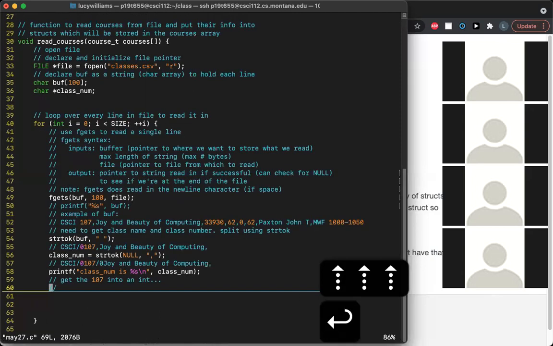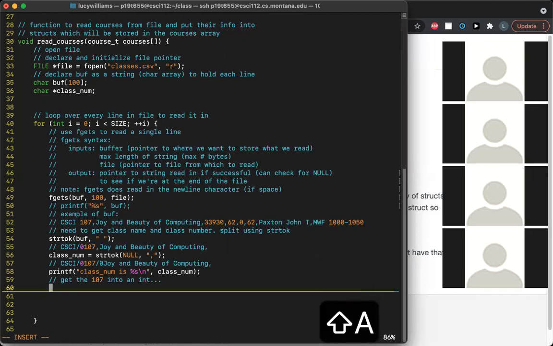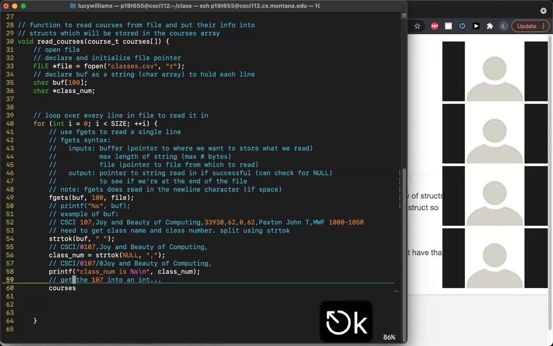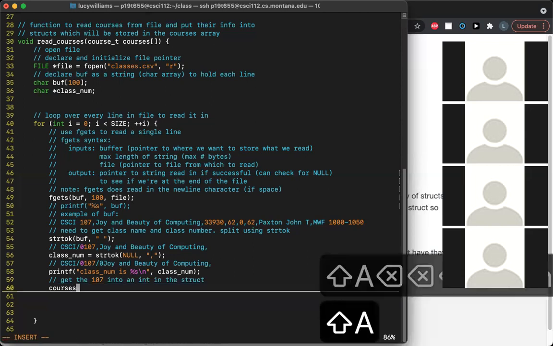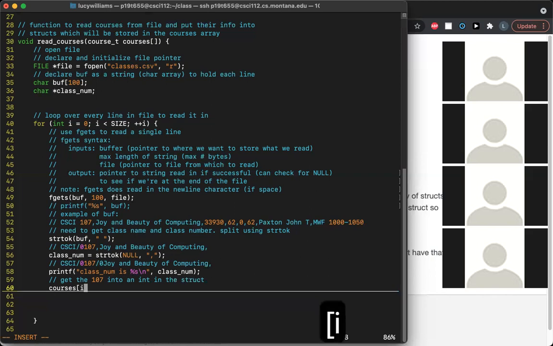Seemed like that worked. So are there any questions about what I just did to get just the number into the class num? Okay, I will assume not. So yeah, I can use ATOI. My goal is to assign it into courses, which is my struct here. Courses is an array of structs, and I've got my i, so I can get in there.